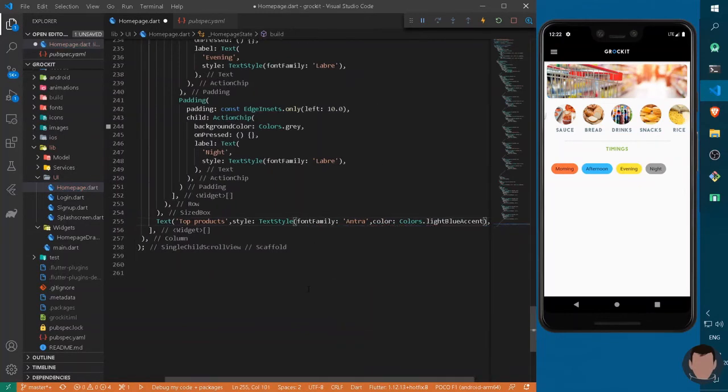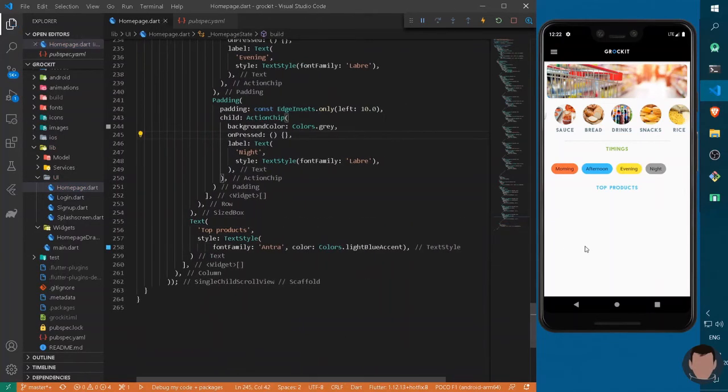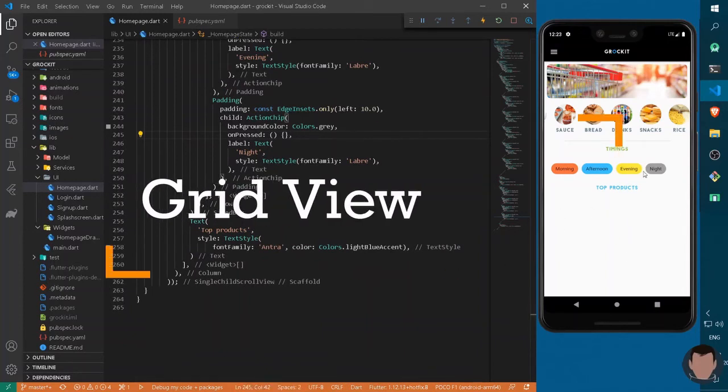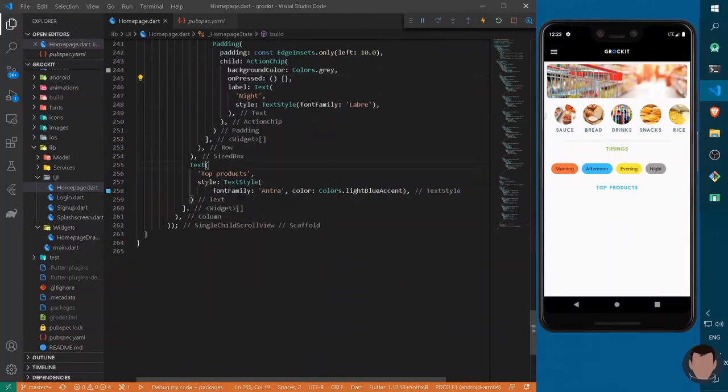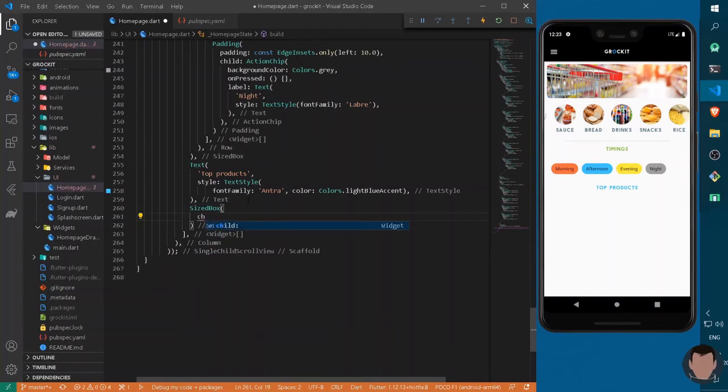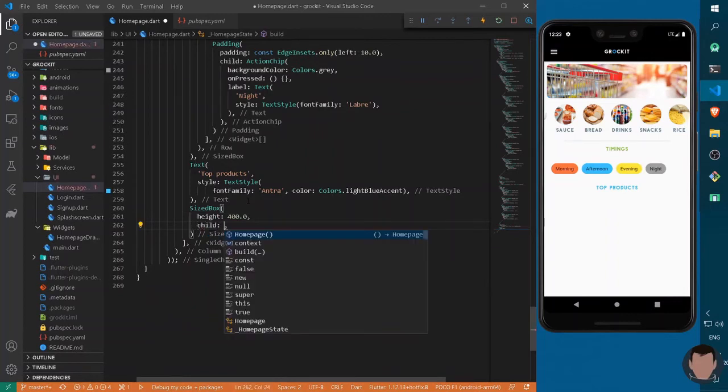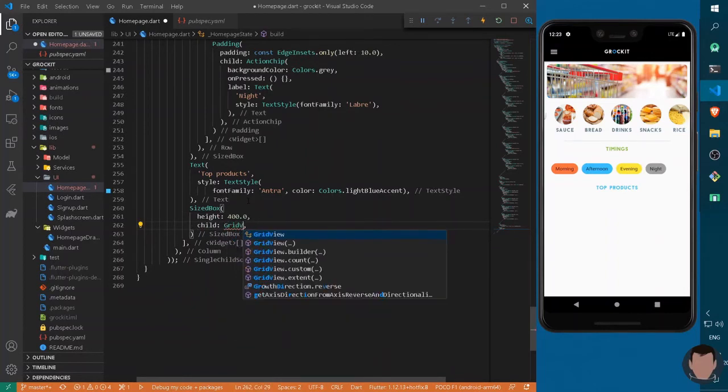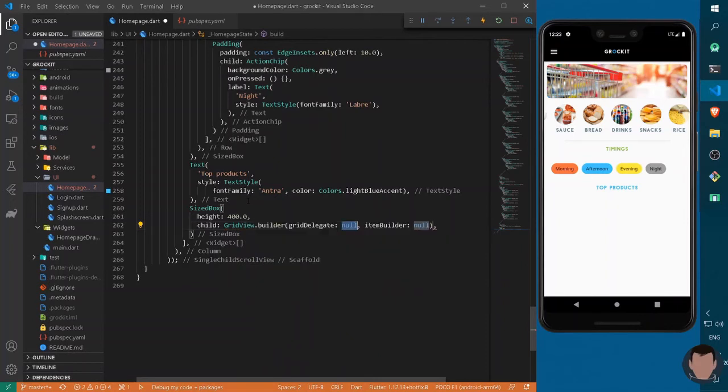blue, format document once. Now here we can arrange a grid view for our entire page, so we can do it likewise. So we can come out of this text, give it a size box, give it a height, let's say 400, as well as a child. Let's say it will have a child of grid view from the builder.